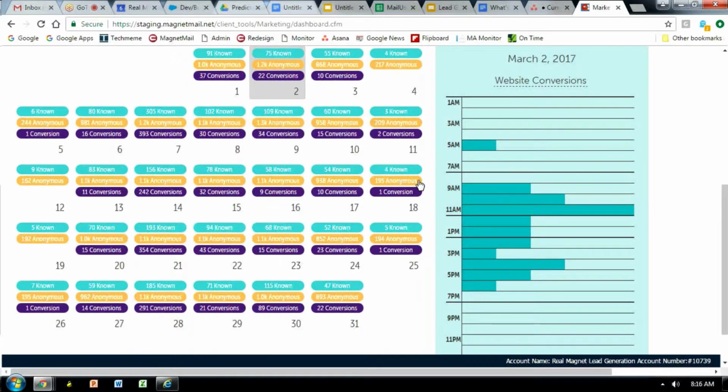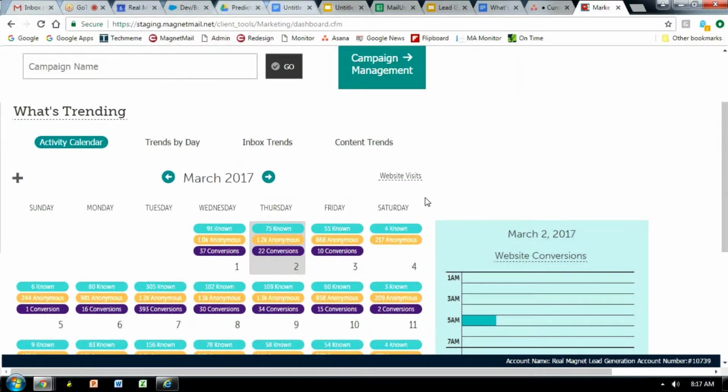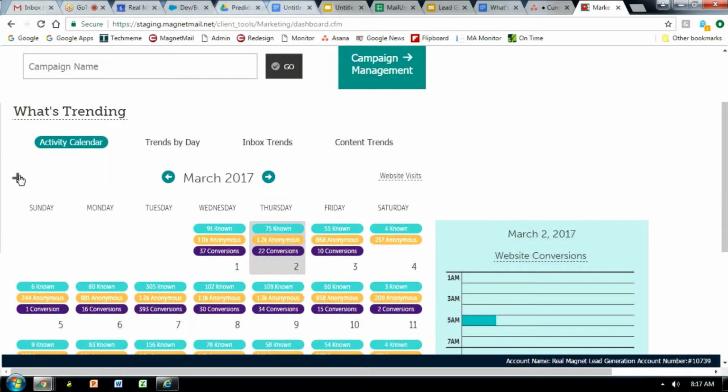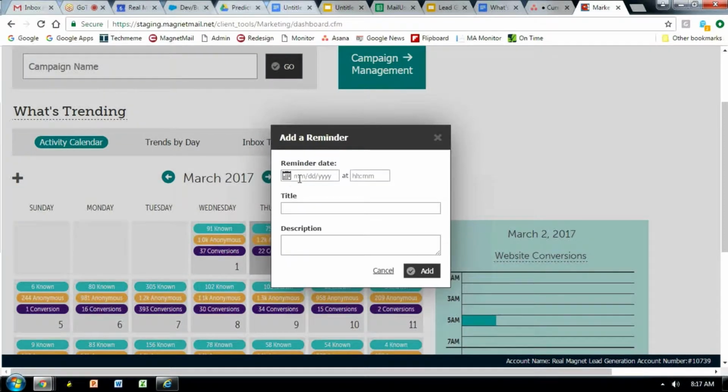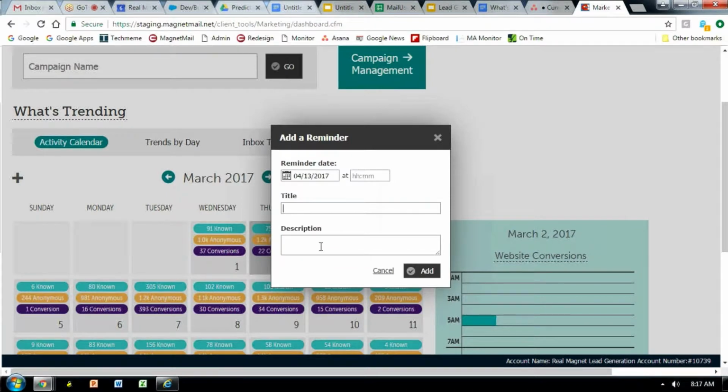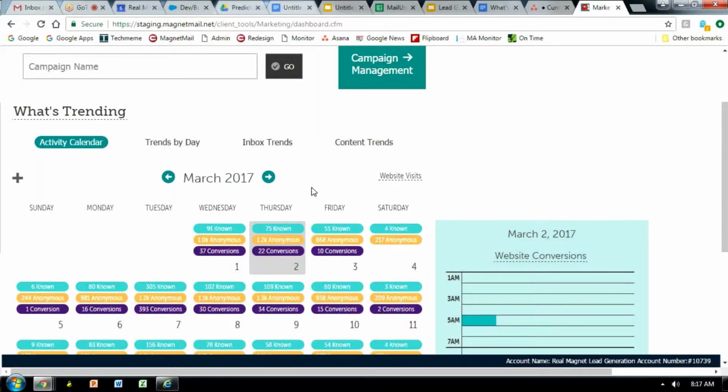So that's the calendar. Again, you can sort of scroll through different months, back, etc. One other little handy thing is here you can set your own reminders. You can schedule for a particular date and time, put in a title, a description, it'll show up there, and then that way it just gives you a reminder, say, hey, create the message for this campaign, or what have you. So the calendar is an extremely useful tool to get a bird's eye view of what's going on across all of the activity in the Real Magnet platform.